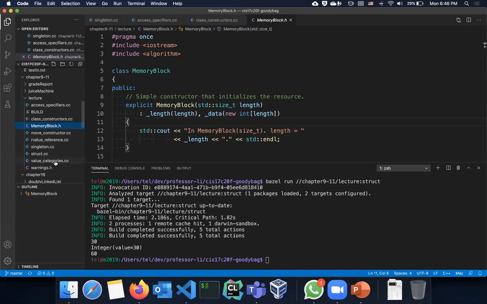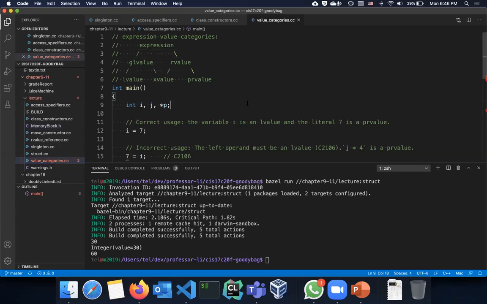Okay, the first thing is value categories. If you read the C++ standard documentation, various parts of it are always going to talk about value categories. If you don't understand them, you're going to have a hard time reading the official documentation. It gets complicated and you don't understand what they're talking about.